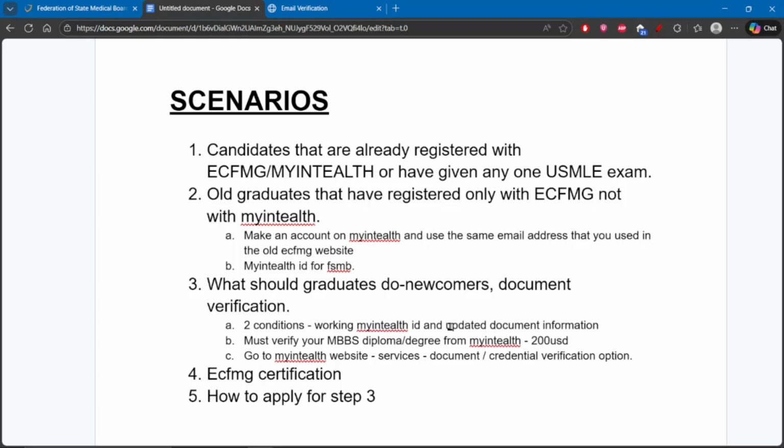If you go directly and create an account on FSMB and you fill out the step 1 form and you pay the money, it's not going to work. It's going to show you an error, or may not even show you the step 1 application form. It may show you the step 1 application form, but either way, it is not recommended. The best way to go forward is to verify your degree.